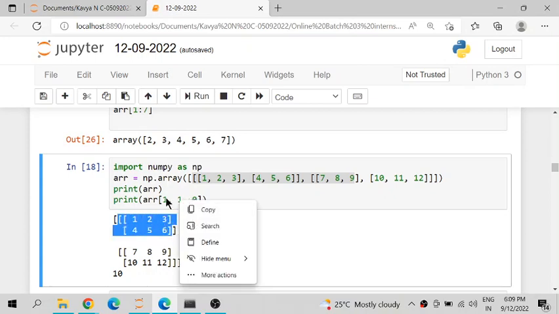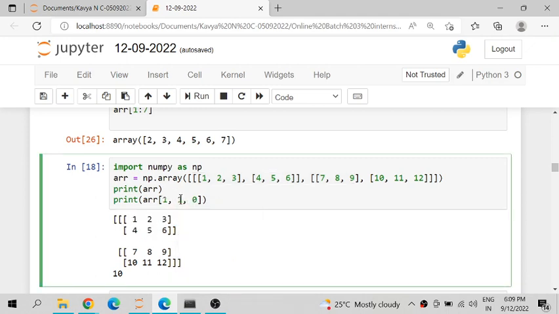Next, coming to the column. The next index will give you the column value, so column value in the sense this.